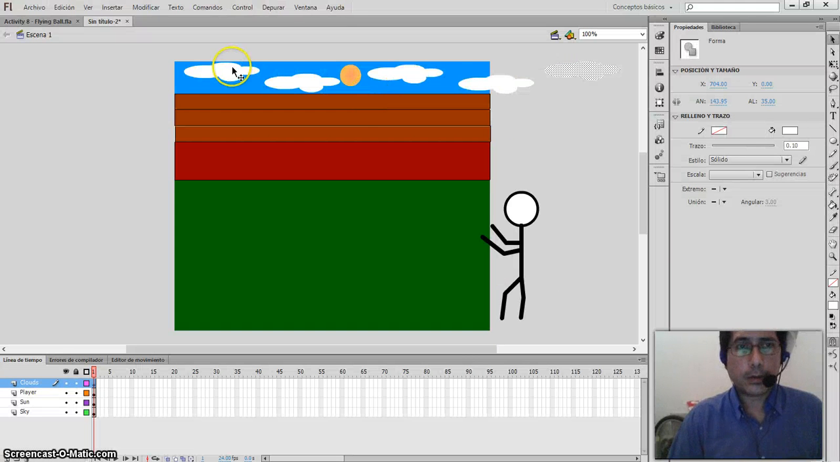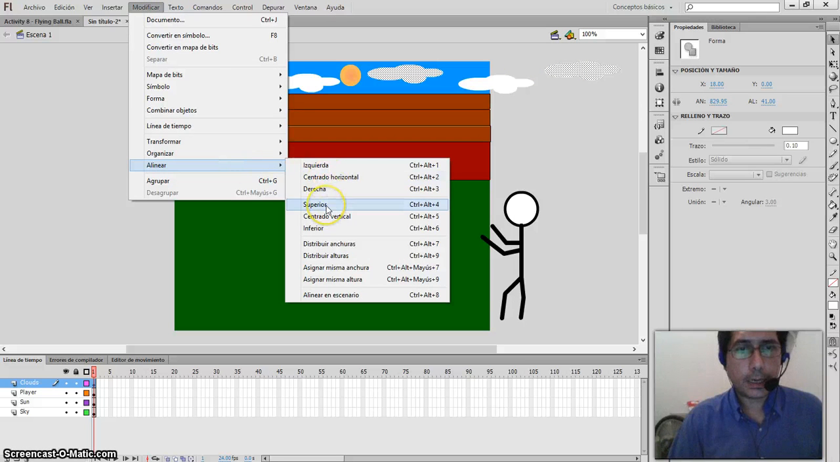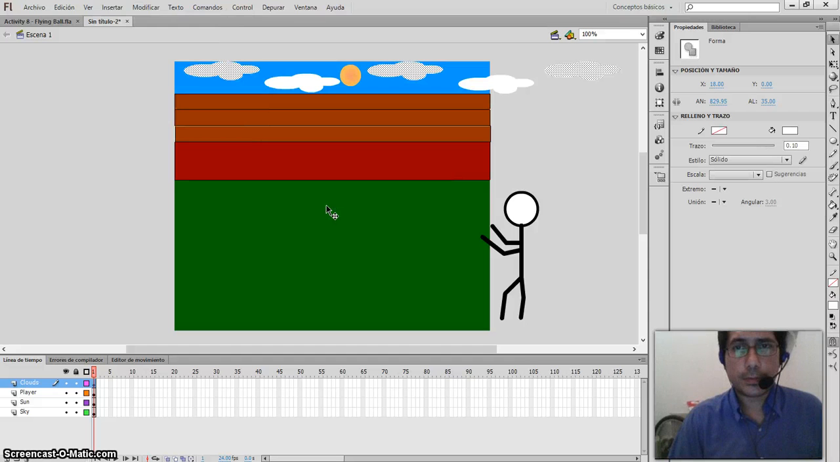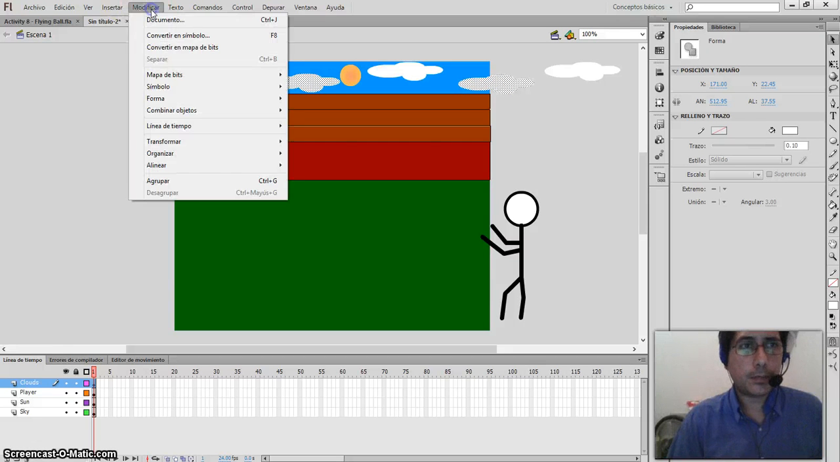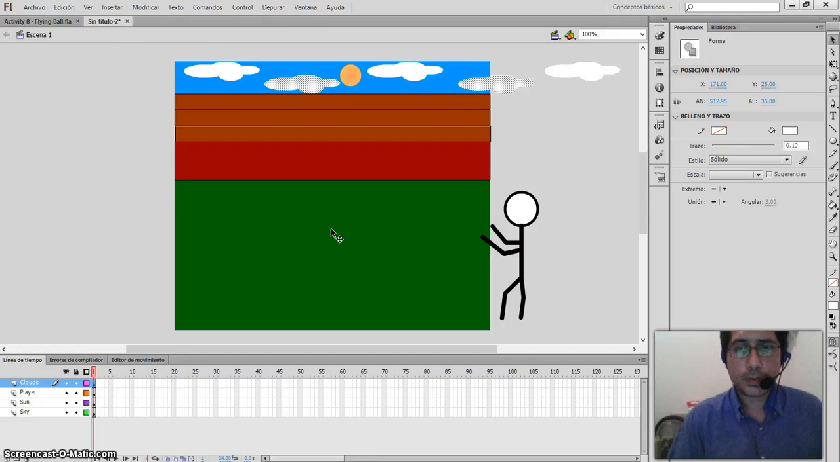Okay, now the upper clouds I'm going to align on the top. So I'm going to the modify menu, then I'm going to align, and I choose the option top. So here it is. I'm going to move just a bit down. Okay, and now this one I'm going to align at the bottom. So I return to the modify menu. I choose align, and now I'm going to choose bottom. So here it is. Now I'm going to move just a bit up.